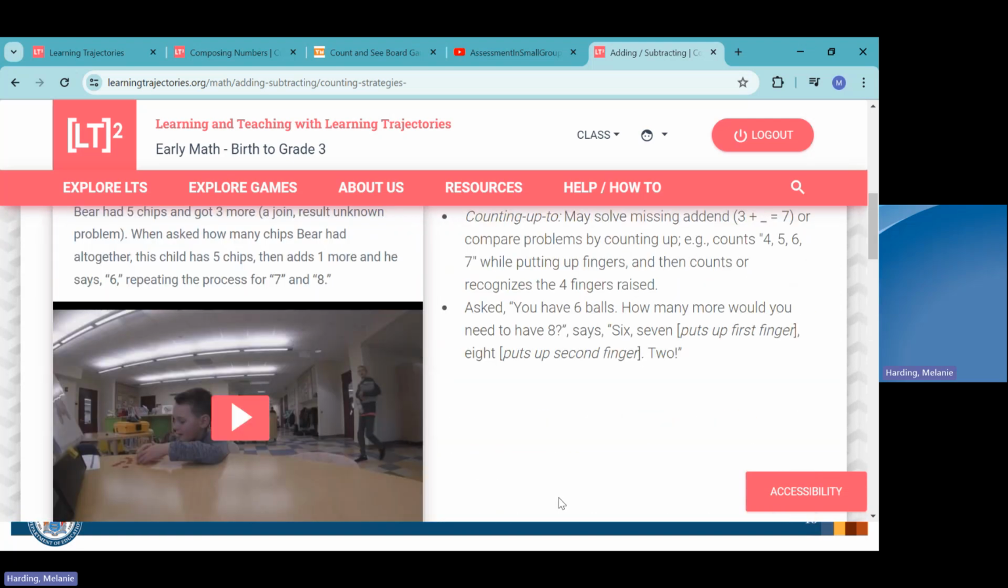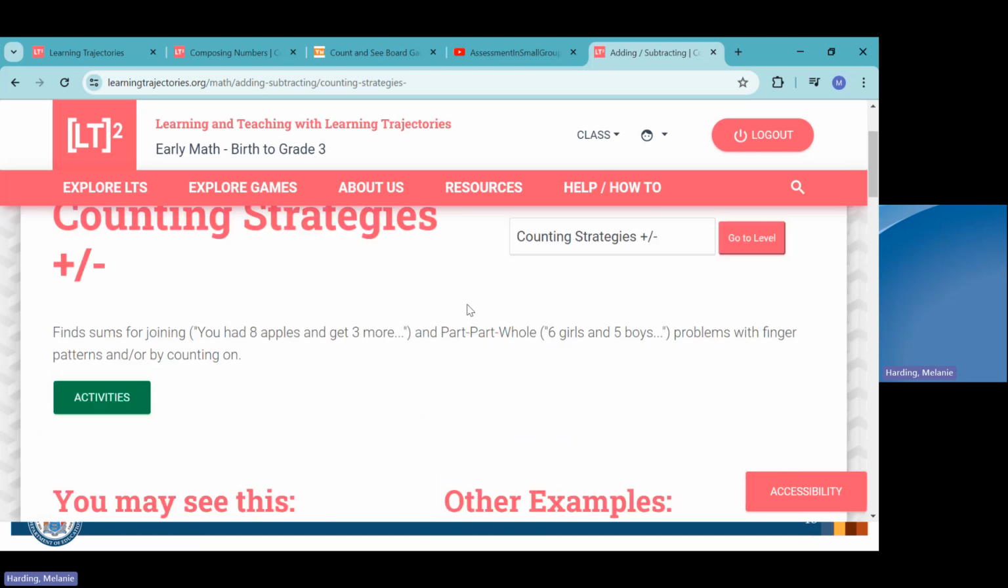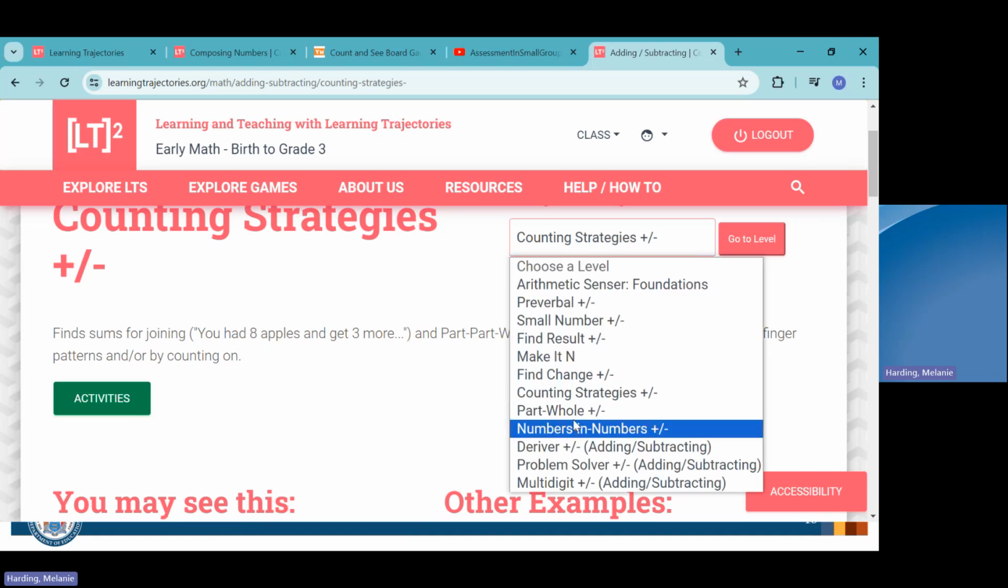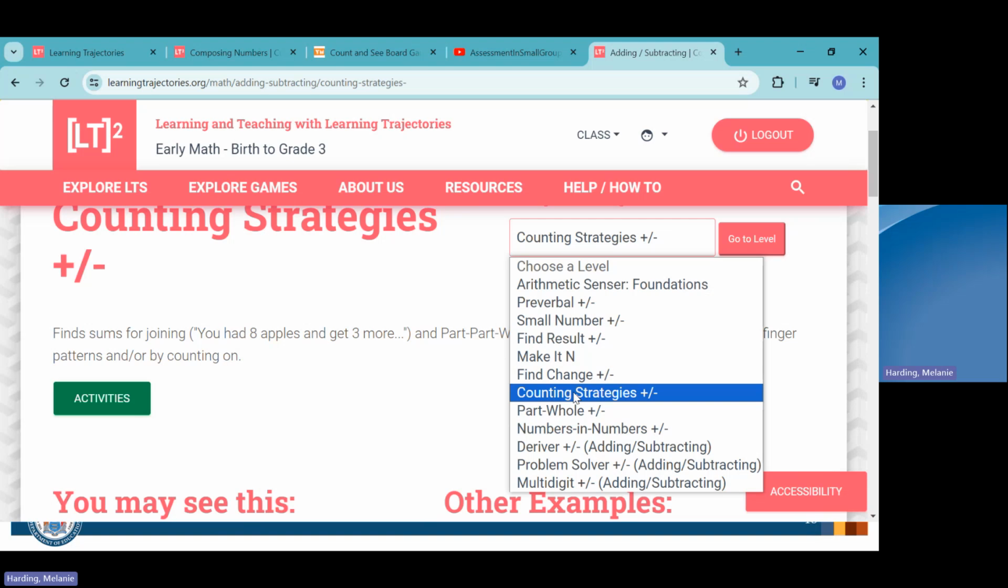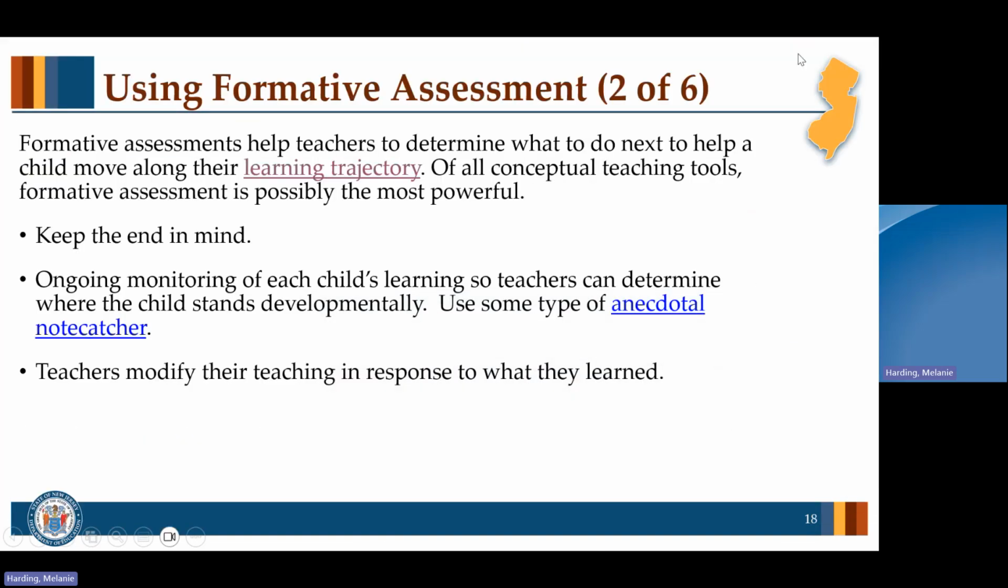So it gives you that goal, it gives you the assessment, I'm sorry, the activity/assessment, because all of these activities can be used as assessments. And then it shows you what you can do next, like what is the next level. So here we are, next level is part whole, plus minus. First, we're using counting strategies to find sums. Now we're finding part whole. So the learning trajectory site is just a really good place to go to use that asset-based information that you're gathering.